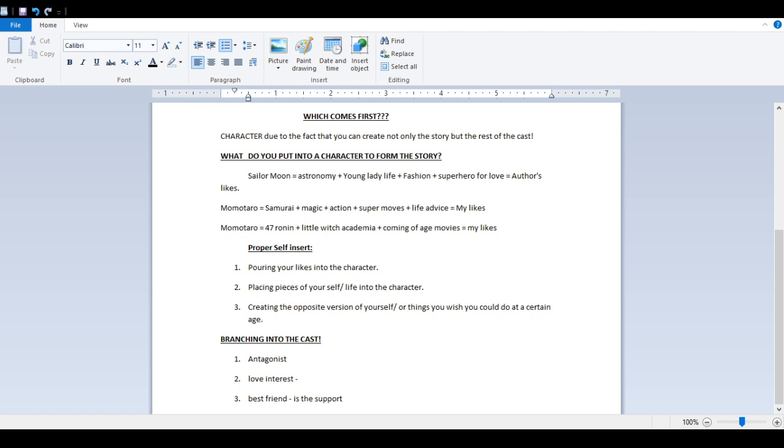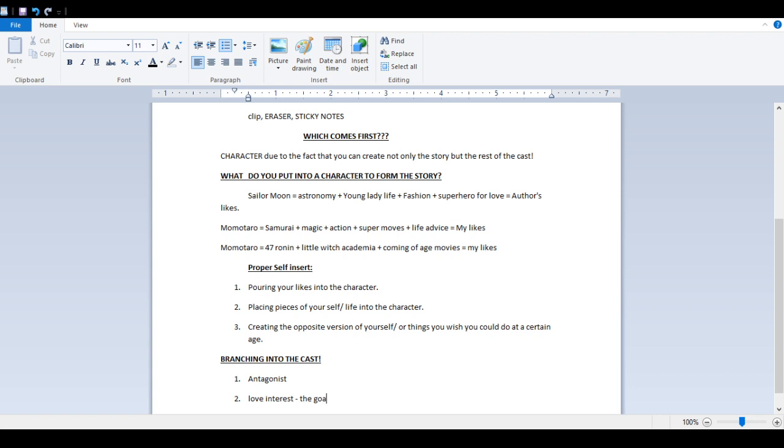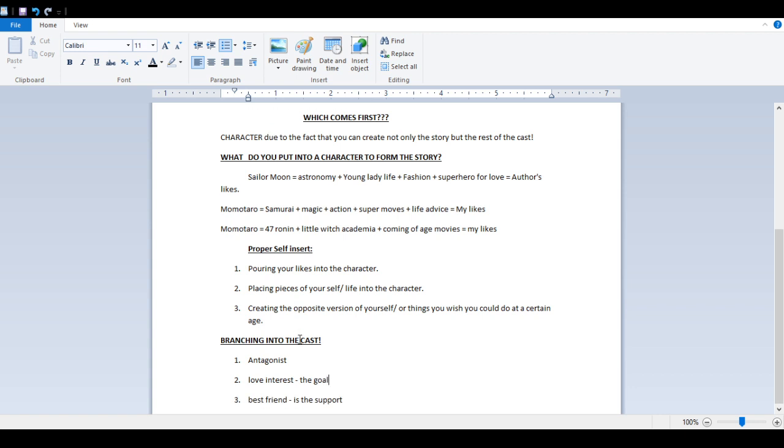love interest is usually like, I don't know how to put it. Well, you know what? I'm gonna be blunt. The goal. That's how we're gonna put it for now. The goal, or something to work towards.